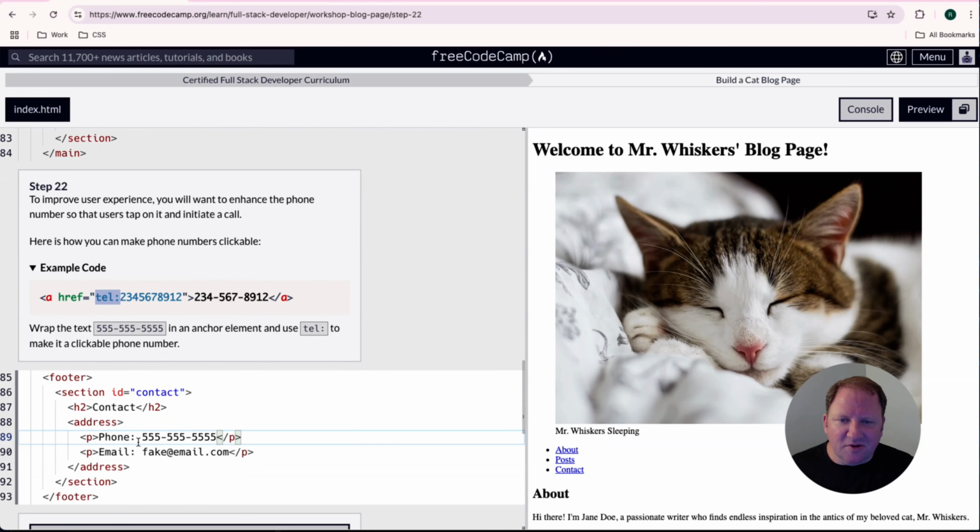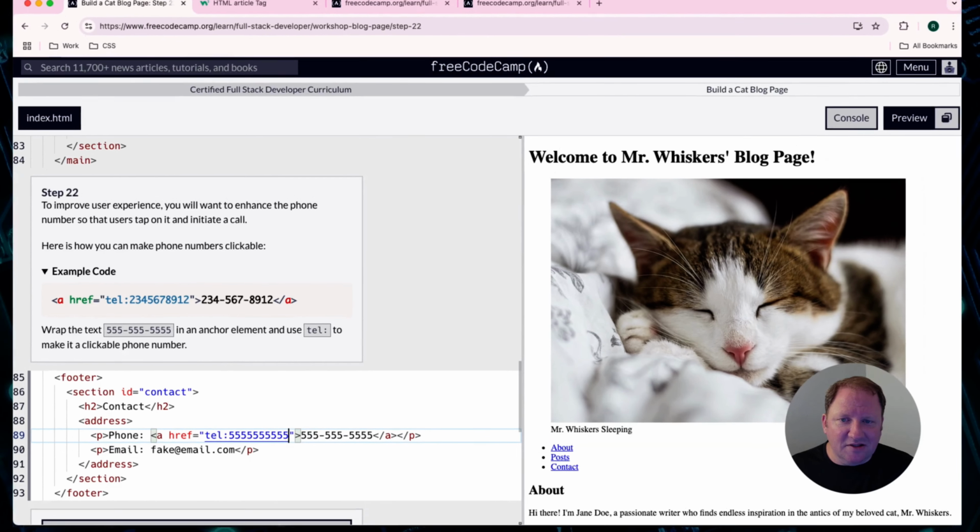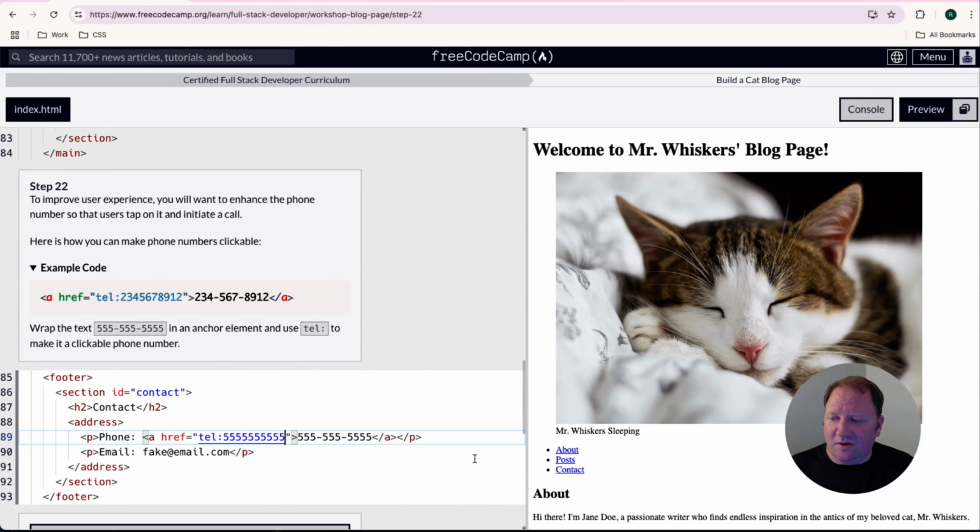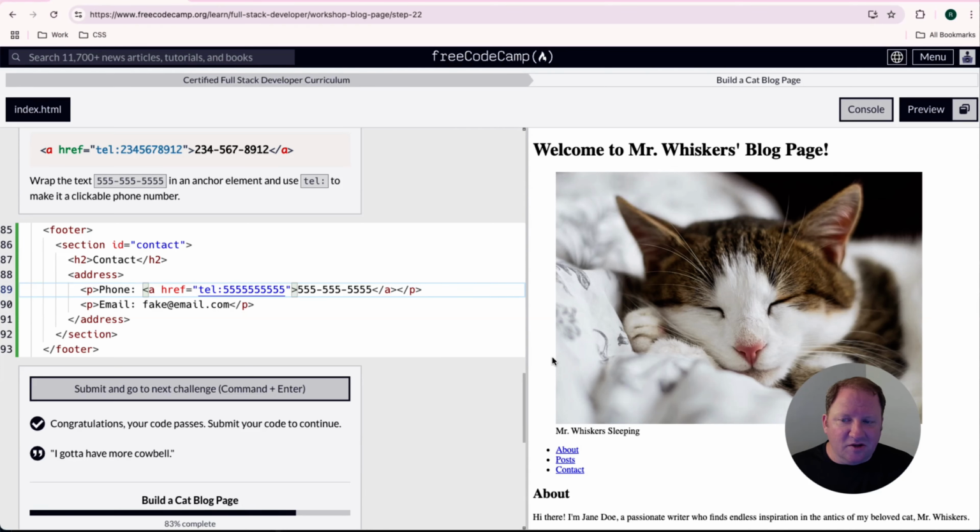So in this example here, we're going to come over here to the phone number and we're going to wrap this in an anchor tag. Okay. All right. So once we have that, then we're going to set that equal to tel colon, and then the phone number. In this case here, it's going to be all fives, 555, 555, 5555. All right. I think that works. Let's go ahead and take a look at our code here. And there we go. Congratulations.